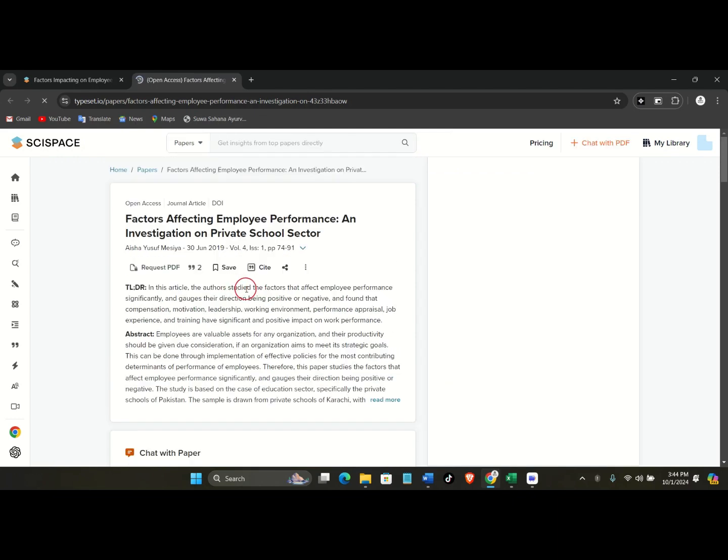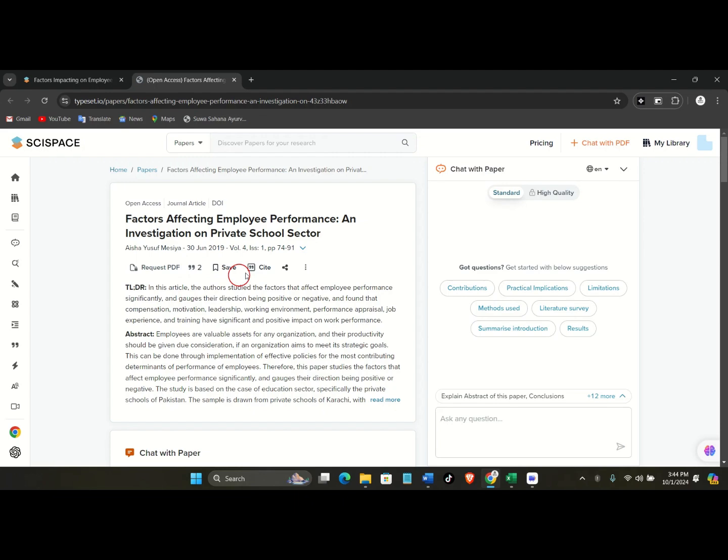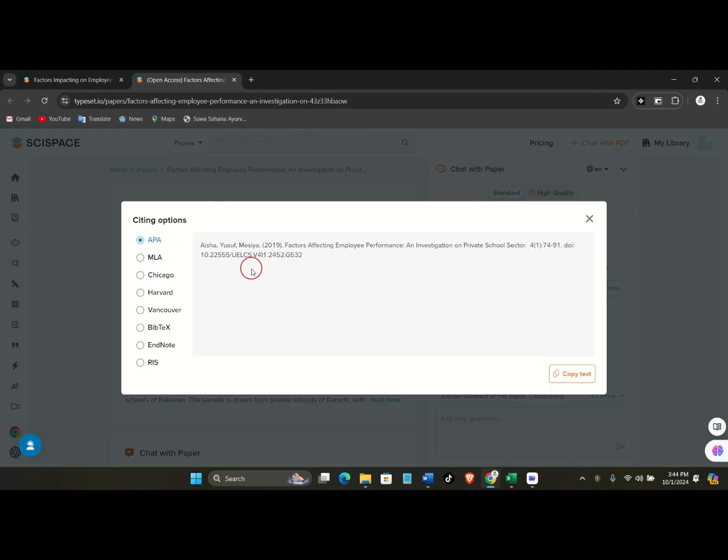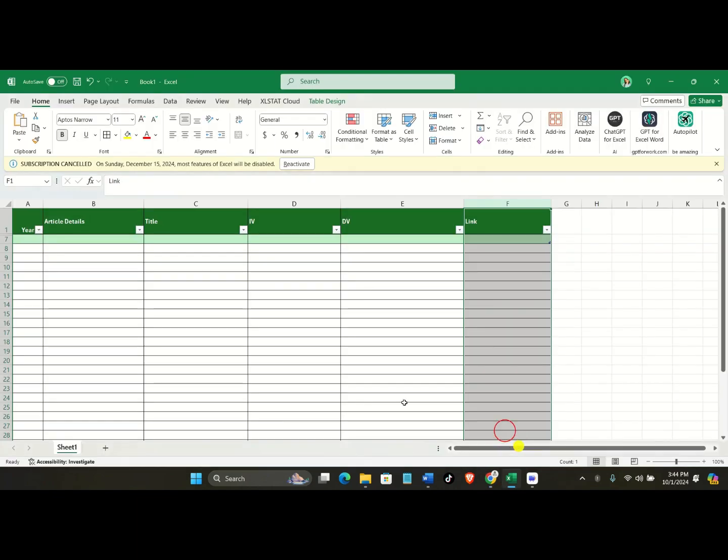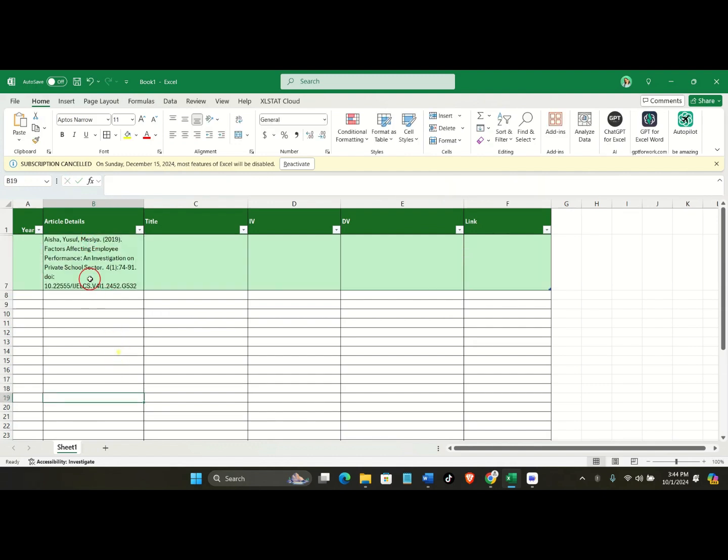So here, click cite. You can choose your reference style, copy the text, and go to my table and paste this information in this column. And I want to make this table fully clear, so I want to include the year 2019, because in future I can filter the articles based on the year, and also I want the article title separately.